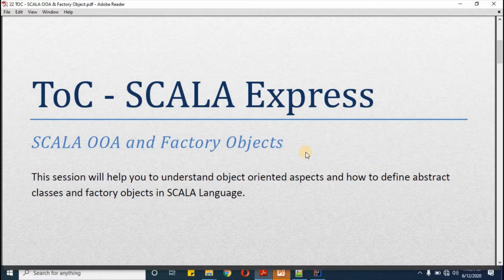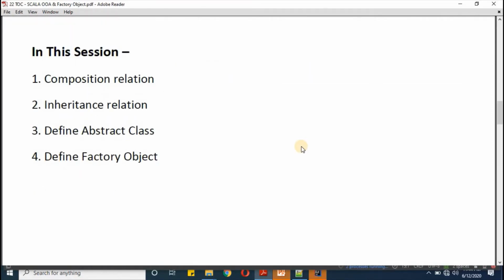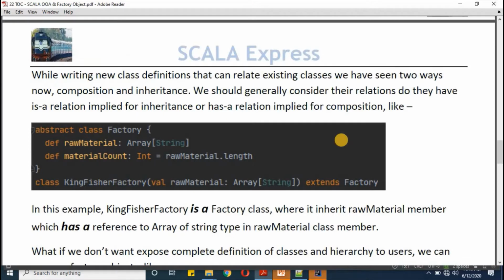Today in our Scala Express series we will learn object-oriented aspects and how to define abstract classes and factory objects in Scala language. In the previous session we covered Scala namespaces, how to rectify code smell in Scala polymorphism, and we learned how to define member functions with the final keyword. In this session we will focus on composition relation, inheritance relation, how to define abstract classes, and how to define factory objects. So far, while implementing classes, we have seen inheritance and composition relationships.